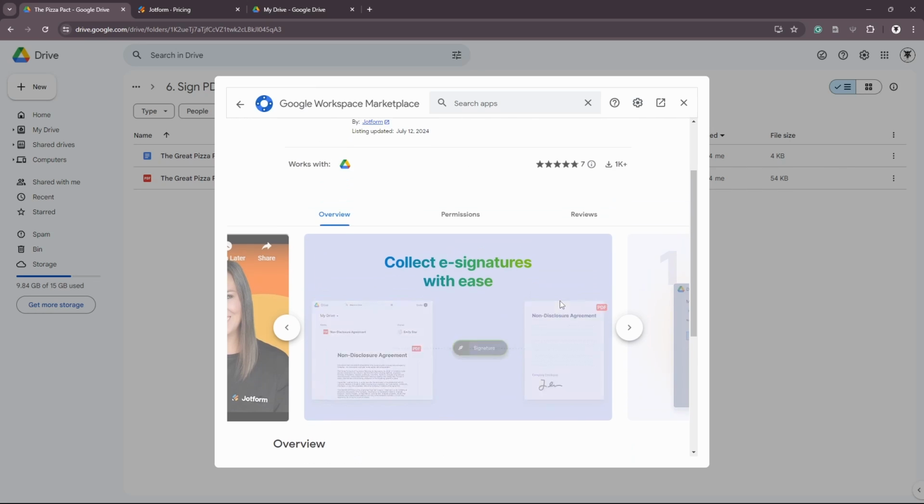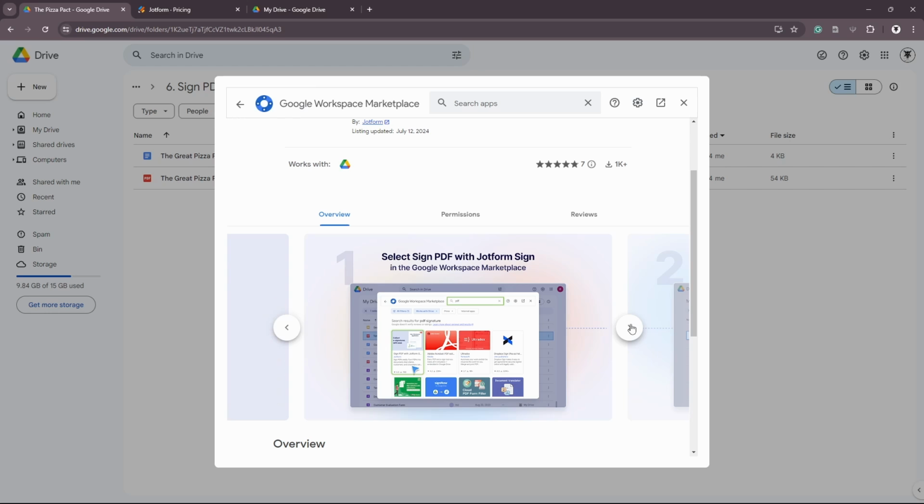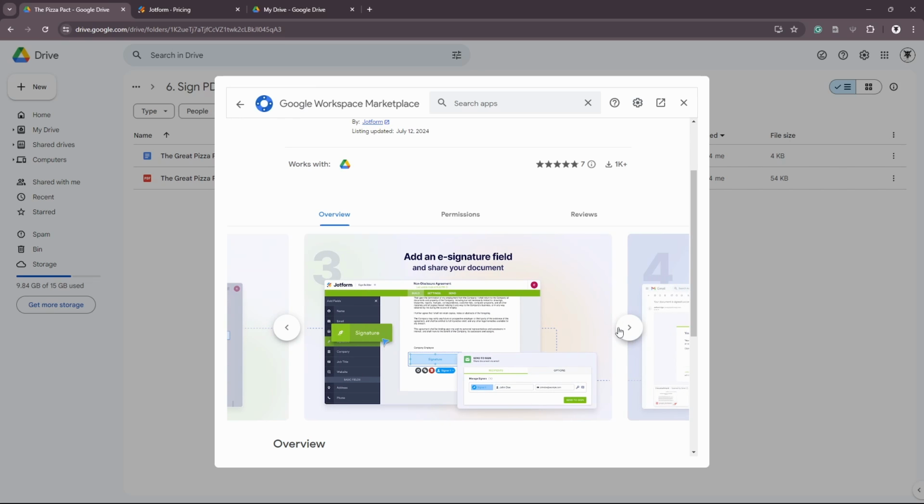So first we can see that Jotform Sign collects our signatures easily. All we need to do is install Sign PDF with Jotform Sign, which we're going to do in a moment. Open up our PDF, and then that's going to be transferred into the Jotform Sign portal where we can set up our signatures for that particular PDF. From there, we can set it up how we want it by adding in our own signatures. There's an automated tool that allows us to do that as well, which is fantastic. Then we can send it off to those people who need to sign the document.